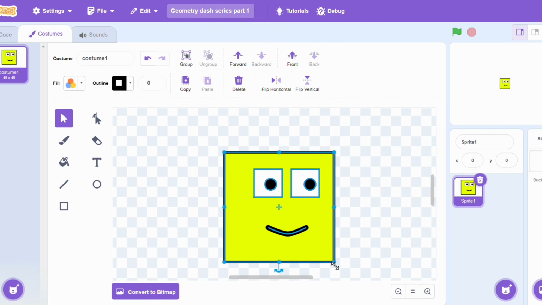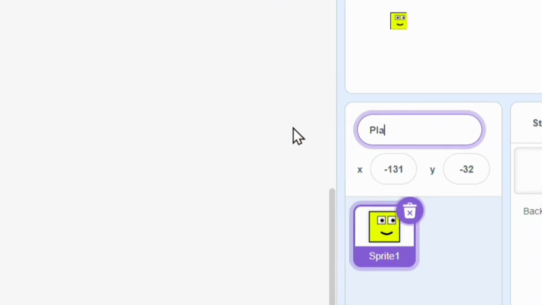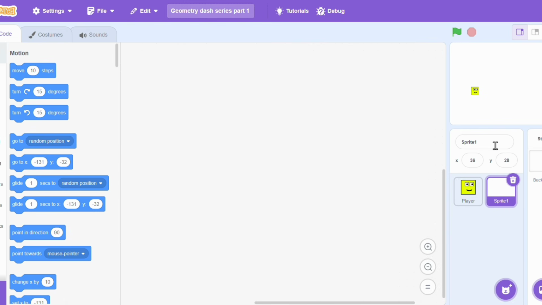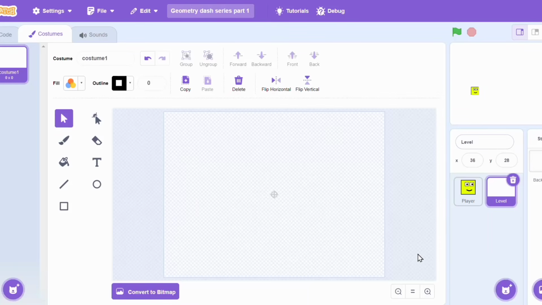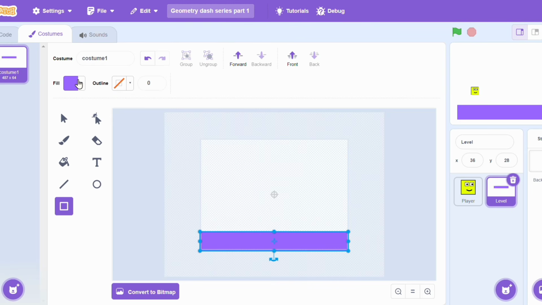Now this will be the player of our Geometry Dash. Now let's rename this to player. Now right after that, paint a new sprite and rename this to level. Now in the costume editor, using the rectangle tool, we'll draw a rectangle floor type below the canvas, and I will use a darker color.